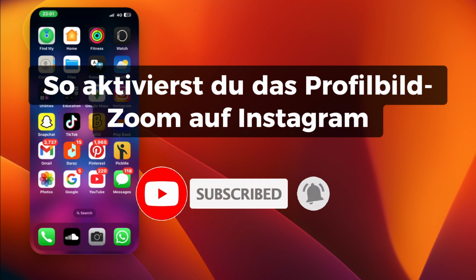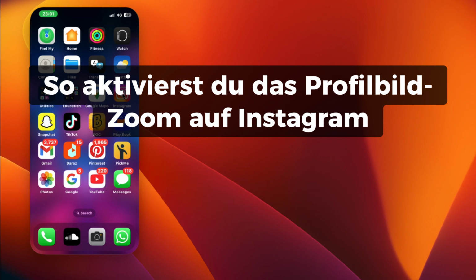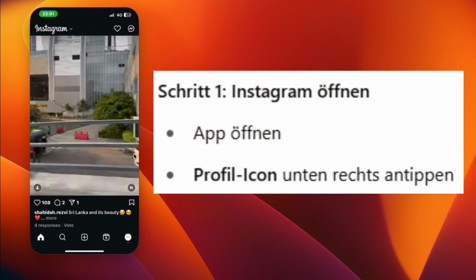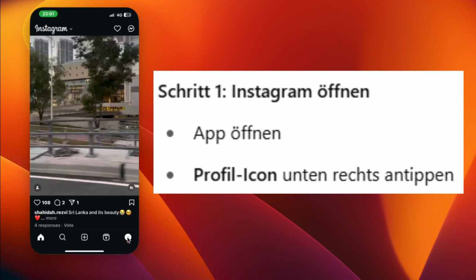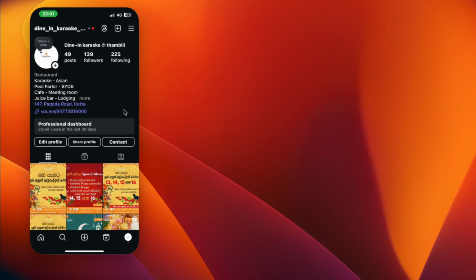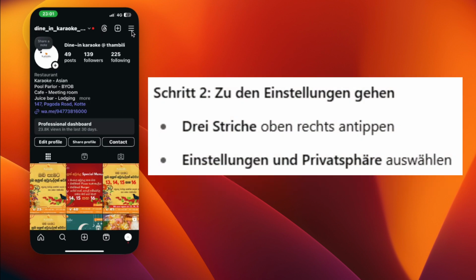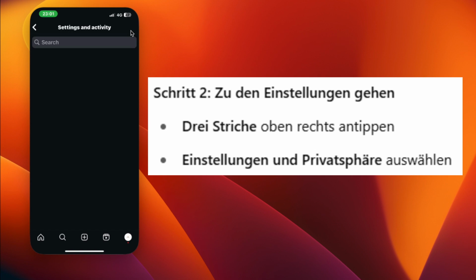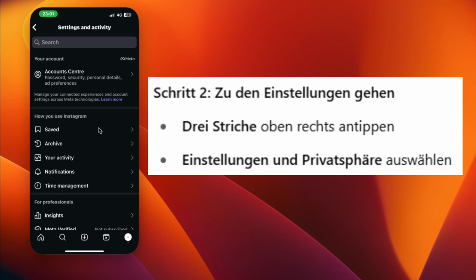All right, let's get started. Step 1. Open the Instagram app on your phone. Then tap your profile icon at the bottom right corner. Step 2. Now tap the 3 horizontal lines at the top right. From the menu, choose Settings and Privacy.